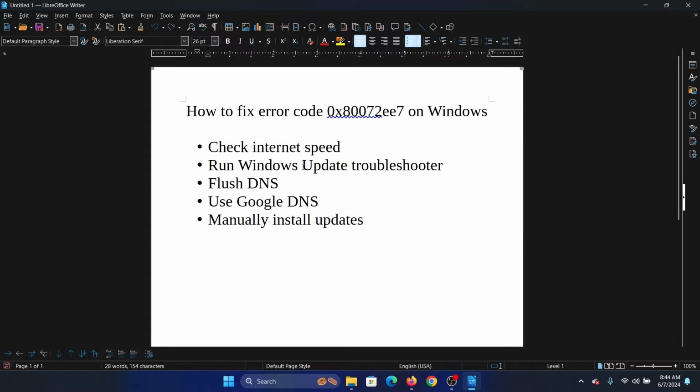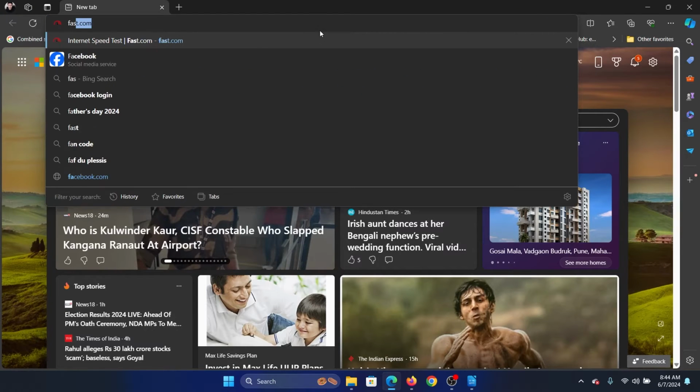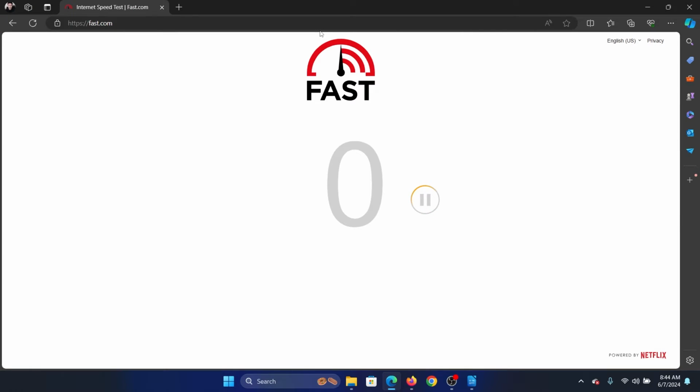The first resolution is to check the internet speed. Open this website fast.com and hit enter and check the internet speed here.